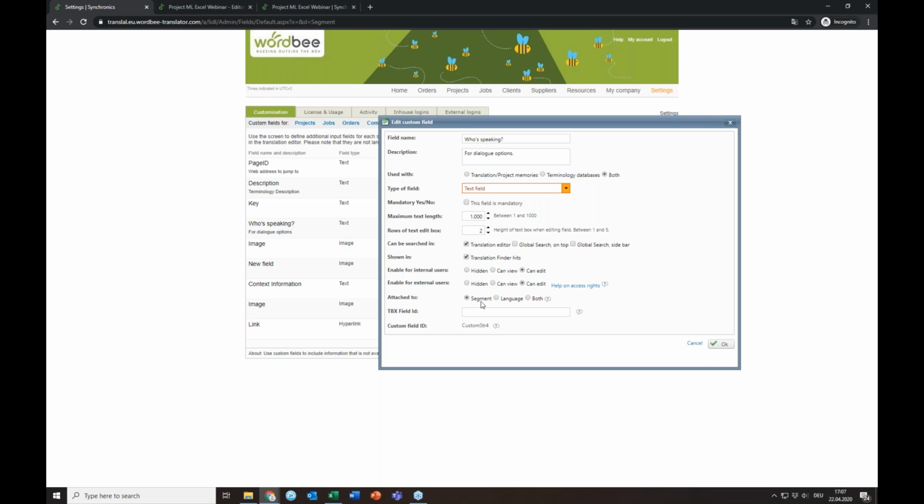You can attach a custom field to a segment or just a language. That is, either it applies to all the languages at the same time or only to a certain language within the project or the job, or to both. I will just attach it to the segment, and you can also add TBX field IDs for terminology databases in case you want to import and export this information between different platforms.